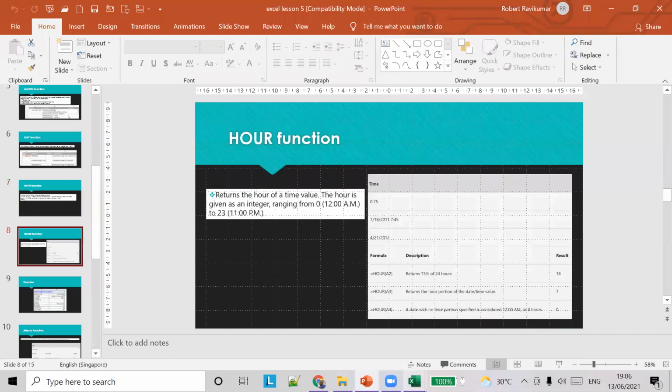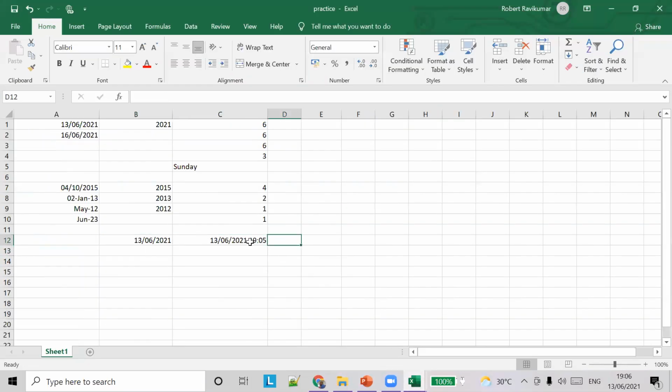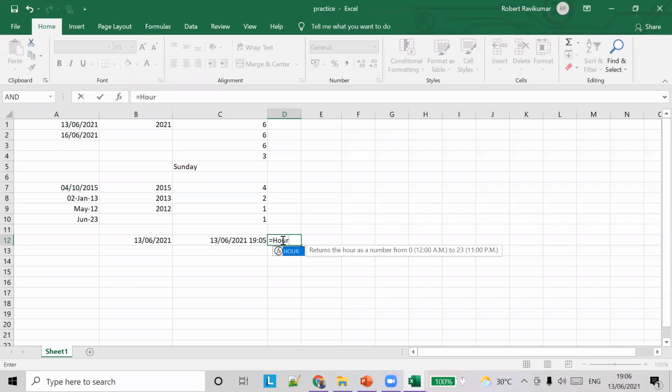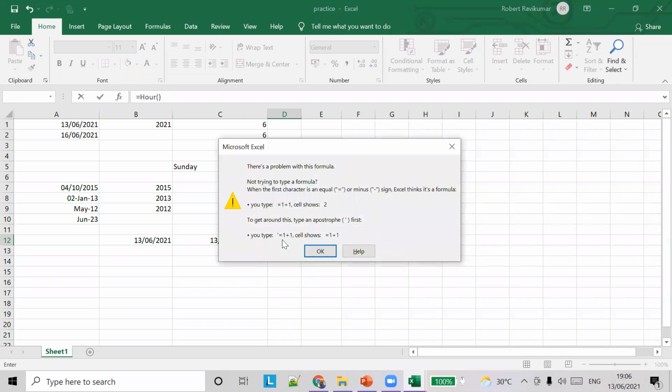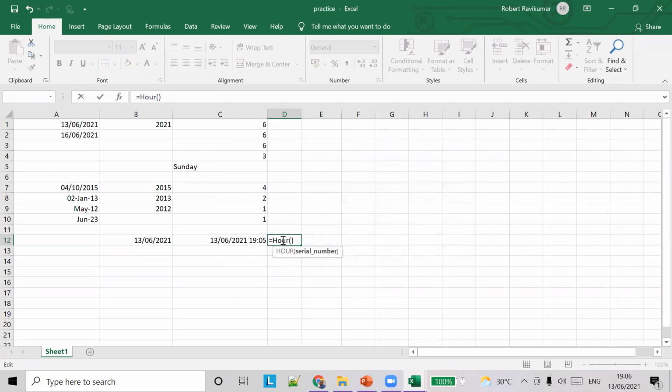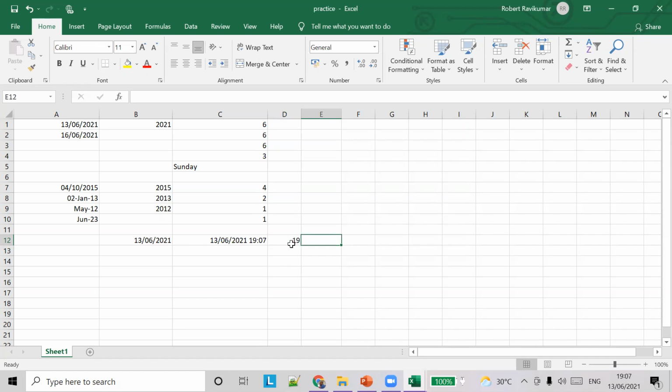To get the hour, let's say you want to find the hour in this cell. The hour is 7, right? It's 7:05, 19 is 7. So let's try to find the hours. There's a function called HOUR, and you have to pass the cell which has the time. So it's in C12. So it gives you the appropriate time.